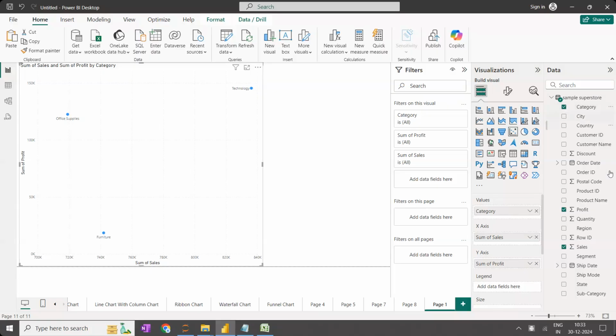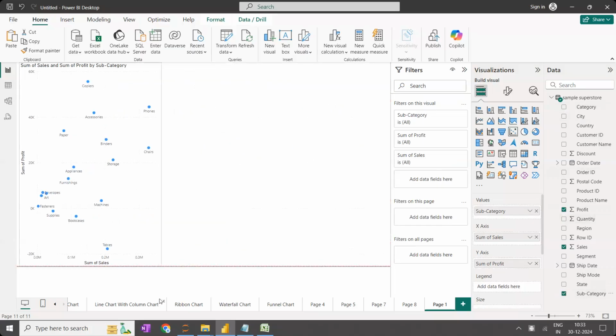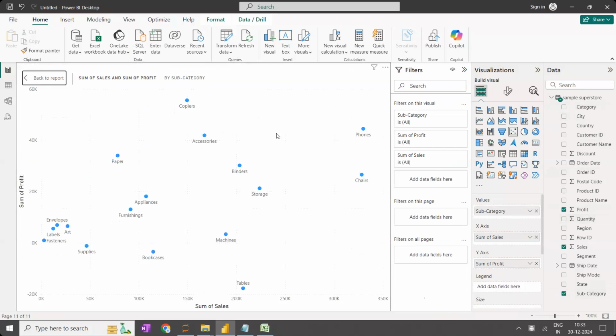And within technology I have the subcategories now, so I'm going to take the subcategories. Which subcategory is making more? Okay, here I'm going to keep it in focus mode. Which subcategory is making more sales? More sales means you have to observe the x-axis. More profit means you have to observe the y-axis. Phones and chairs are high in sales, and profit-wise, copiers are making more profit.